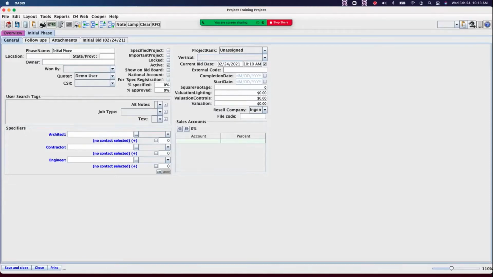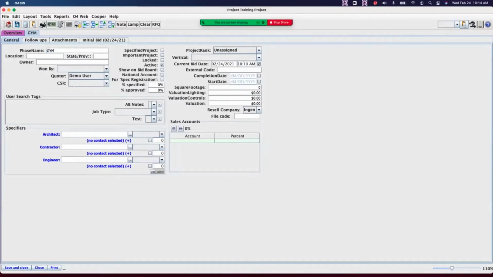To make it easy, each of these phases can be labeled. So as you work your way through the project, if you have multiple phases, you can give this a name and it will help it designate either on the overview tab or across the top as your phases are shown.